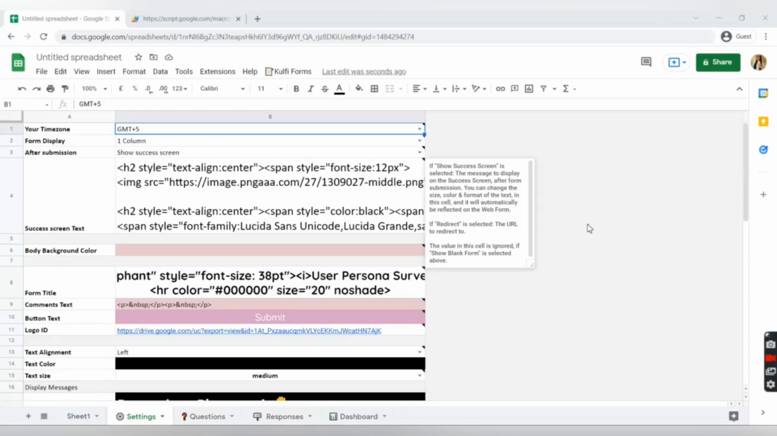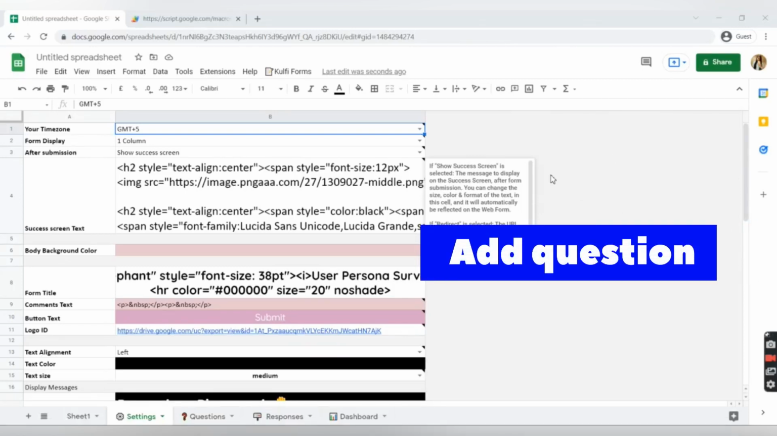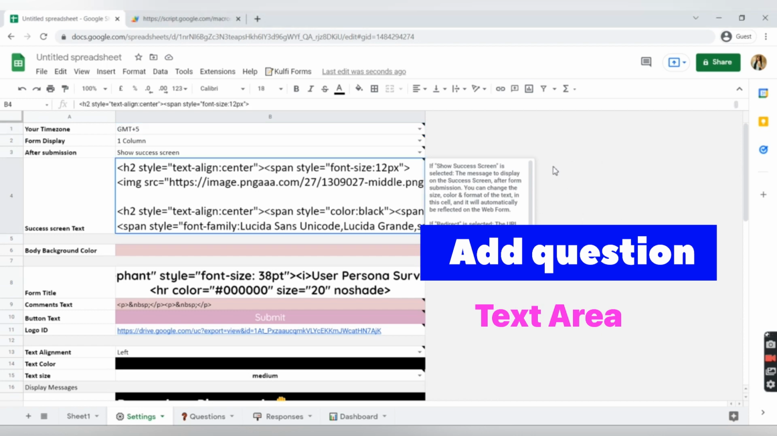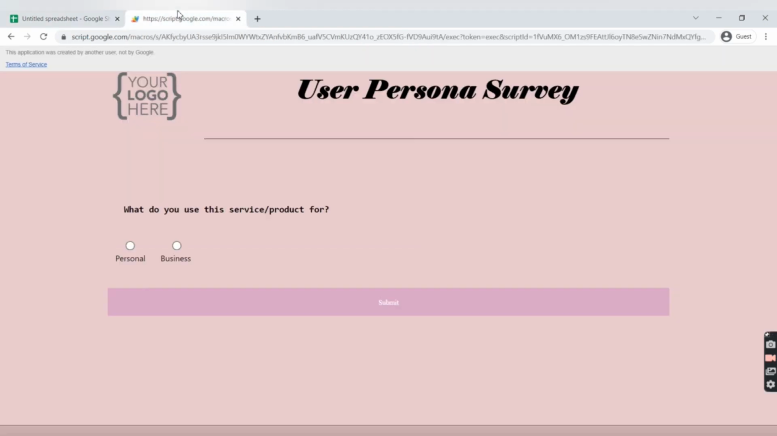In this video I will explain how you can add a text area question in your form. So here you have to select a template. As you can see, I selected this user persona survey form. Here only one question is available, and if I want to add one more with a text area, I will go in the question section.